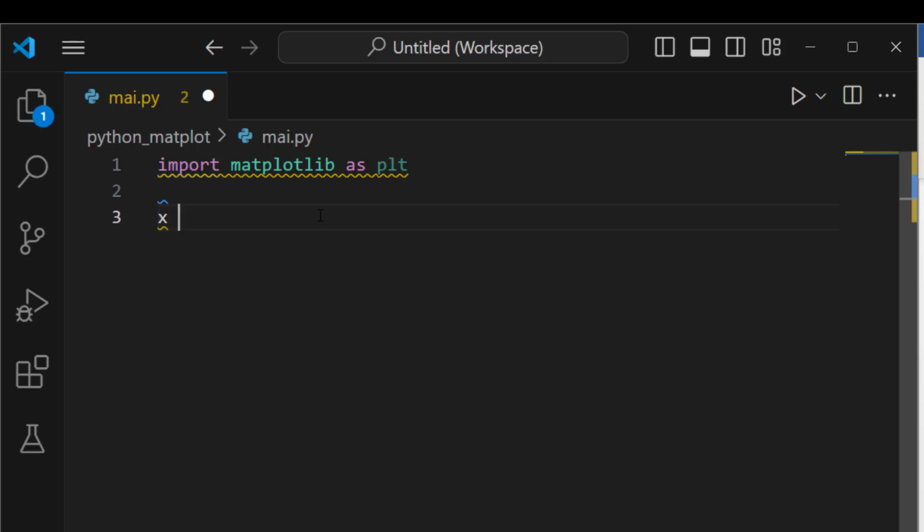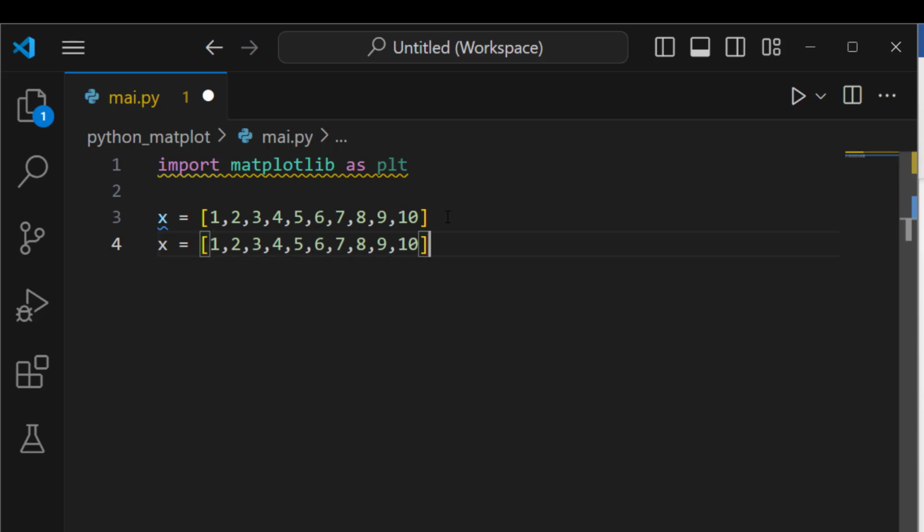So now let's have some data. Let's say that we have a data called x. For x, let's do some data like, for example, 1 2 3 4 5 6 7 8, and after 8 is 9 and 10. Also we have y. So let's say that we have two data, x and y.